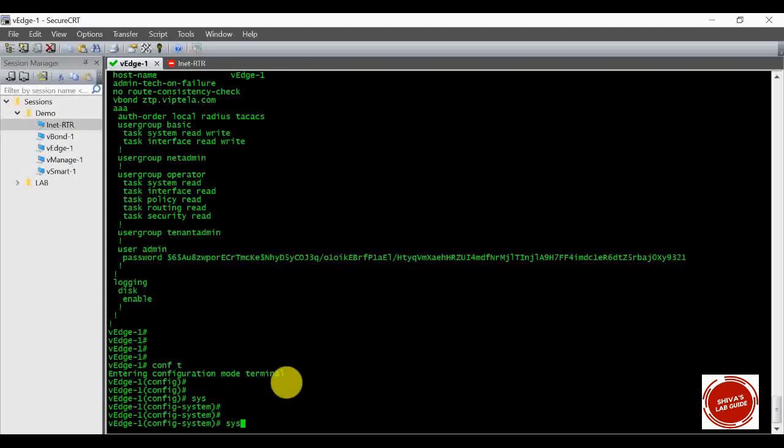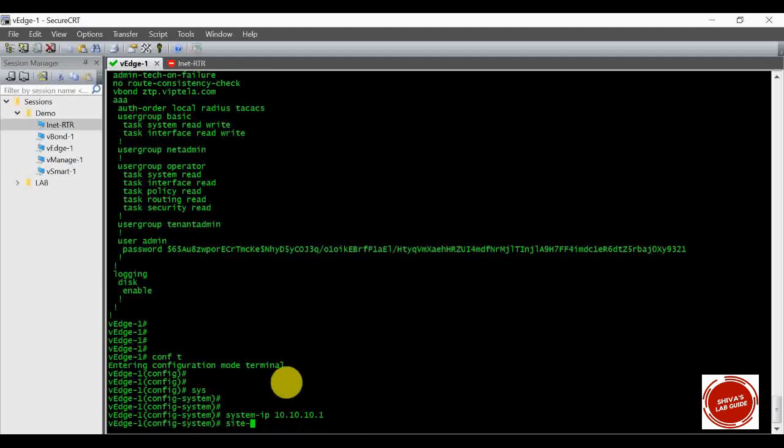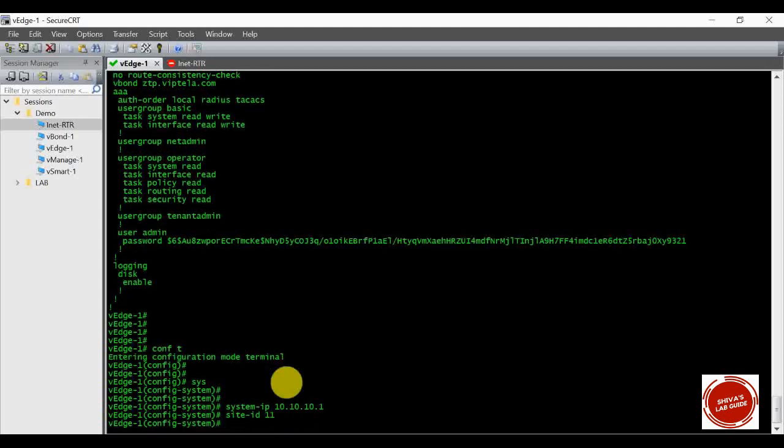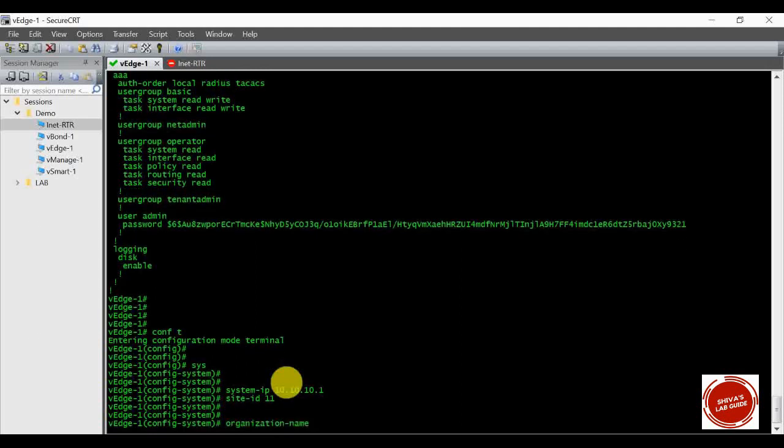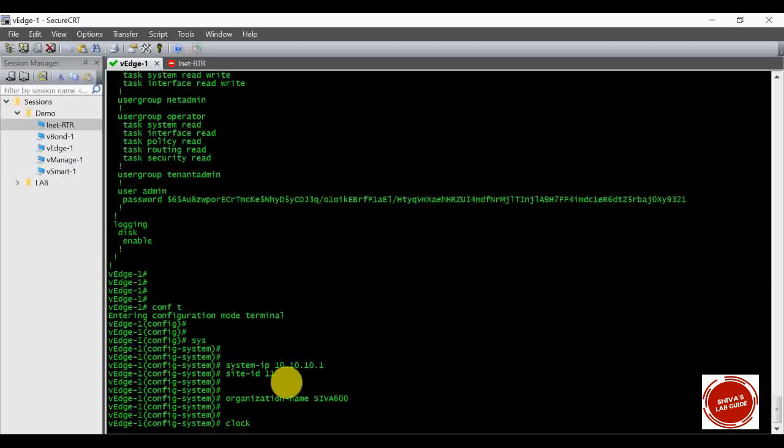First thing is the system IP, which is unique to this vEdge. I'm going to give 10.10.10.1. Then the site ID. I have to give a different site ID here, other than the controllers'. I'm going to give 11. Then the important thing is the organization name. We have to give the same name here. Then the clock.